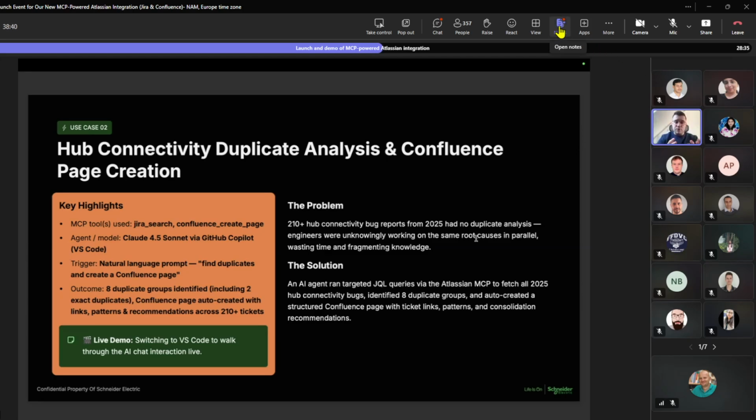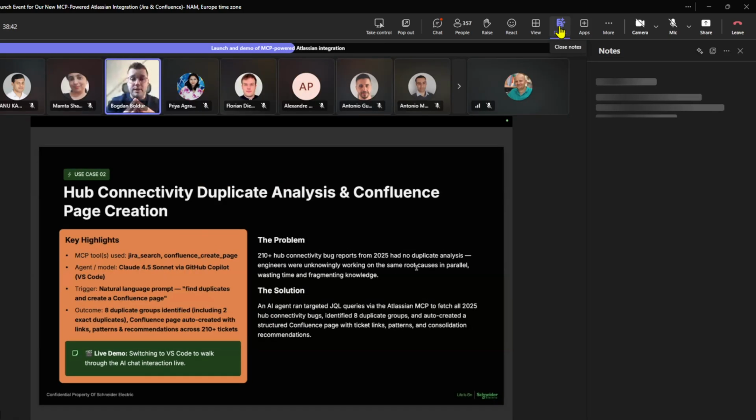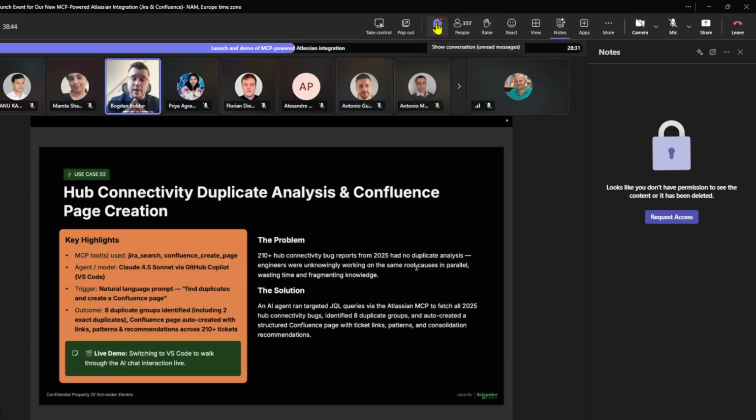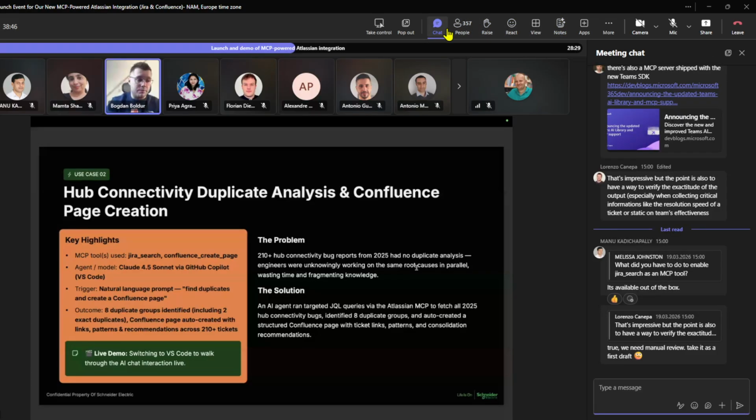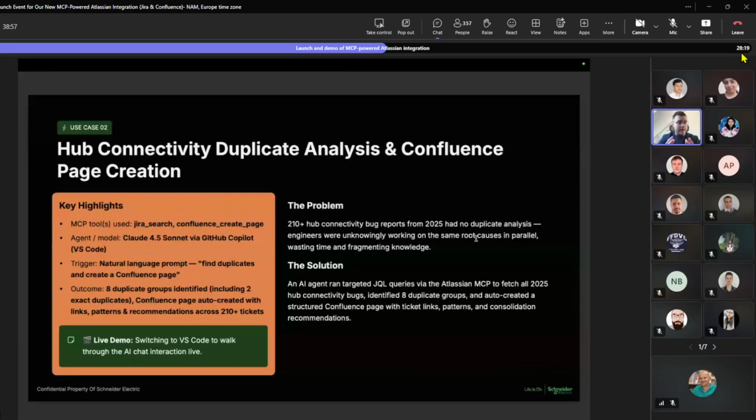So for this situation, going through all 210 plus tickets would have been a very intensive and very slow process. And given that we needed to do this very quickly, we didn't have any other choice but to employ some AI tooling to help us get to the bottom of this.